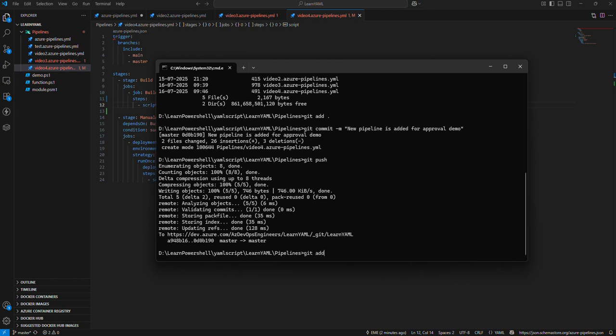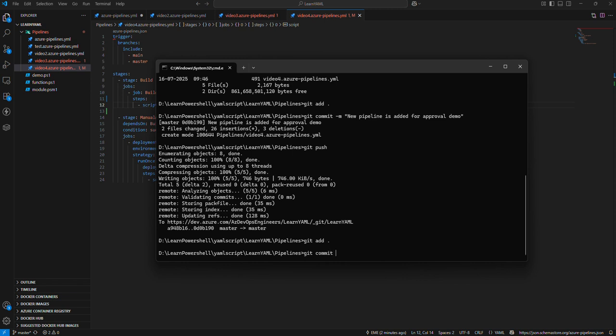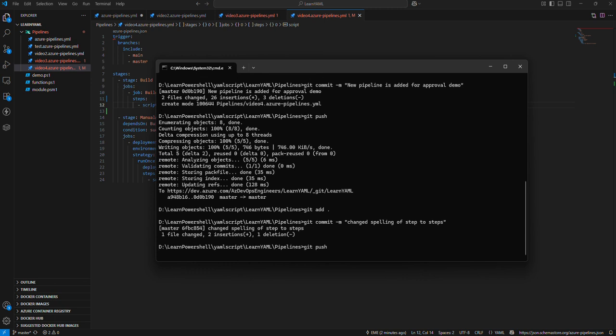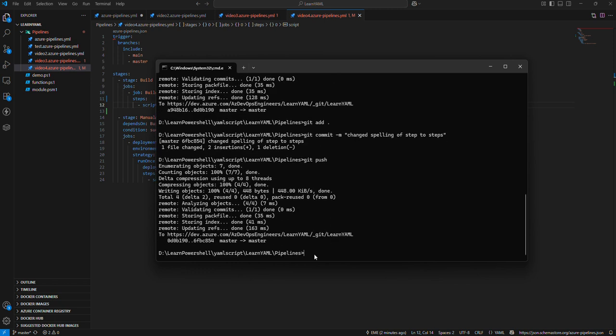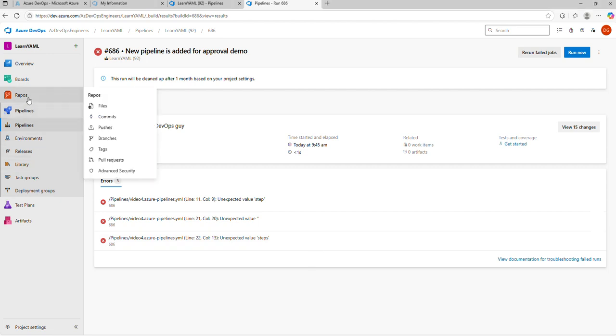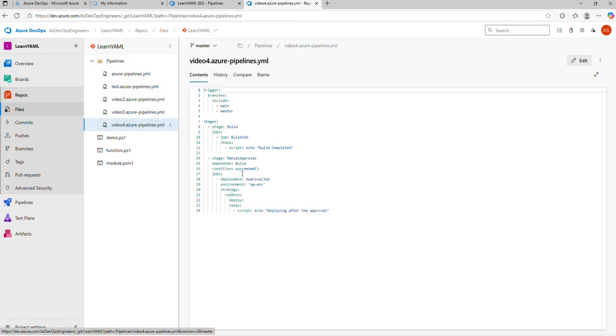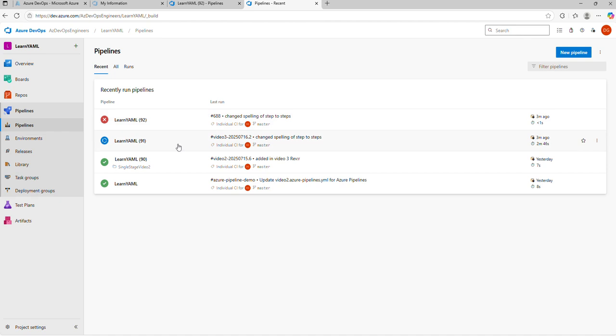So git add dot, git commit hyphen m, change the file position, change the spelling of step to steps. Okay, and then git commit is done. Let's push it. Once it is pushed, we should see some changes in our repo as well. At pipeline number 4, we should see steps here now, which is now there. Now let's see.